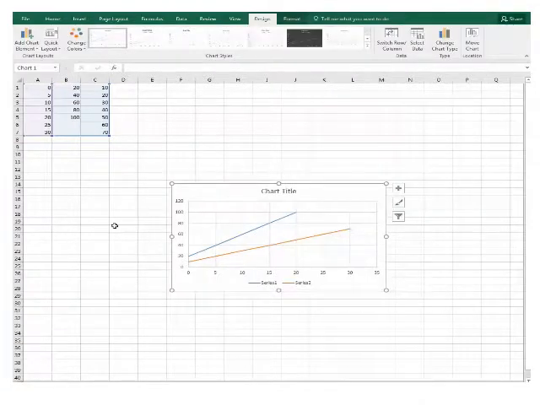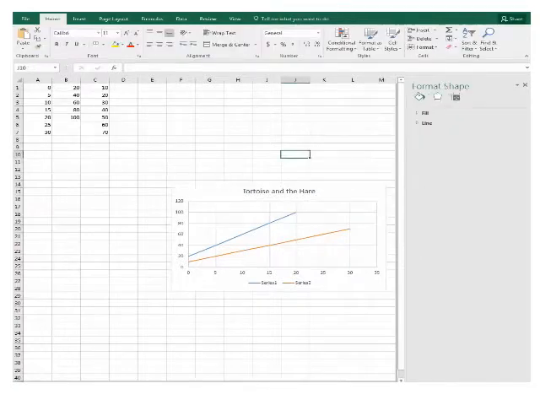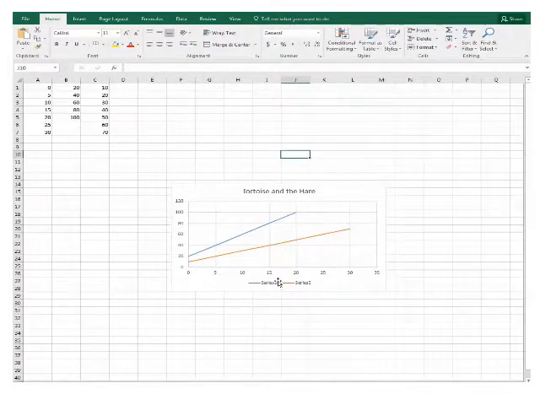So now I've graphed my distances and my times, and I need to come in and finish my graph. If I click on chart title, I'm able to label this. Oops, I spelled tortoise wrong. Go back and spell tortoise right. So I have made a title, and now I need to come back and take care of the axis.